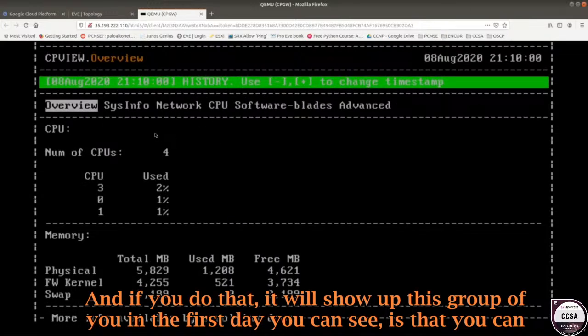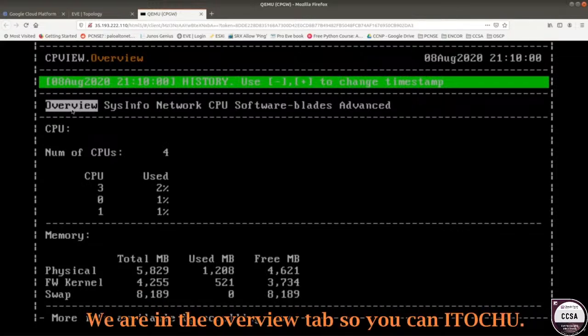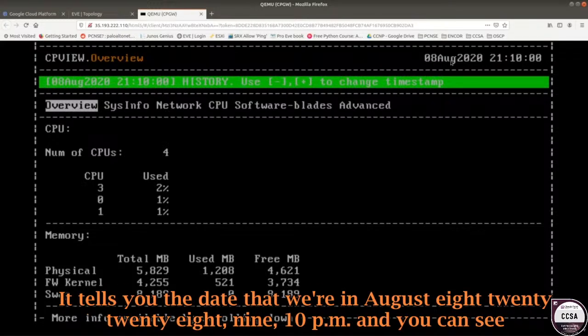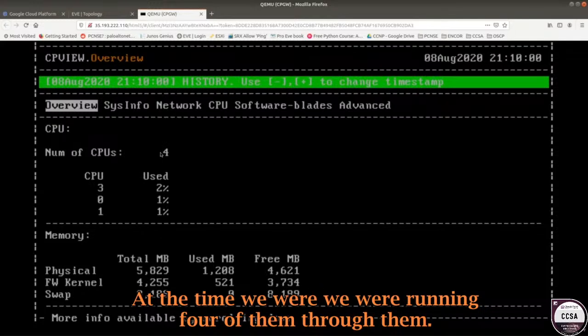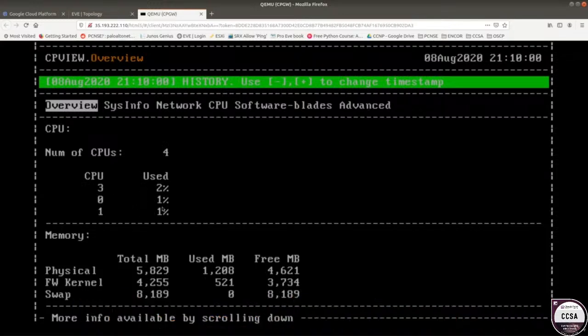And if you do that, it will show up this CPU view. The first thing you can see is where we are. We are in the overview tab, so it tells you right here, overview. It tells you the date that we're in, August 8, 2020 at 9:10 p.m. You can see how many CPUs were running at that time. We were running 4 of them. 3 of them were at 2%, and 1 of them was at 1%.